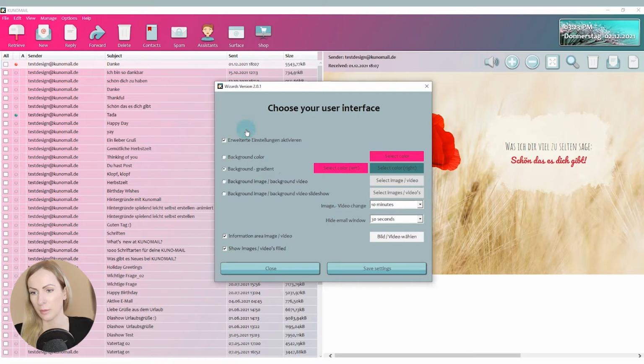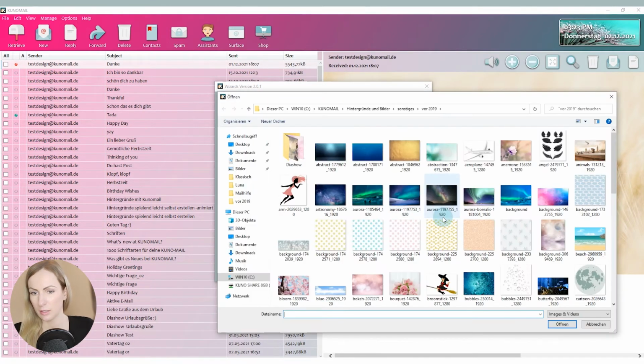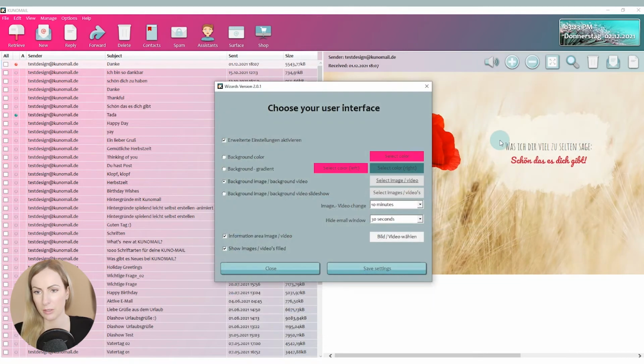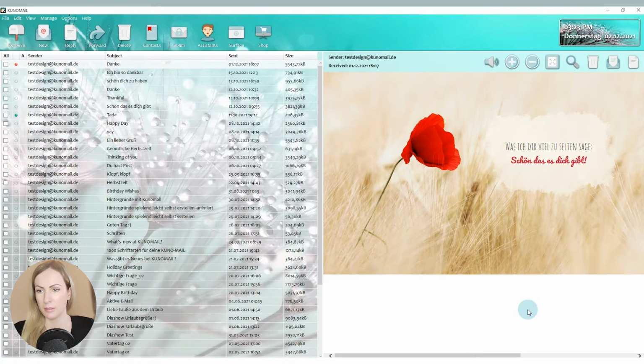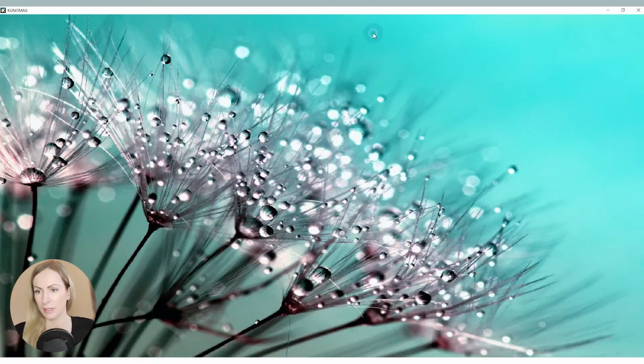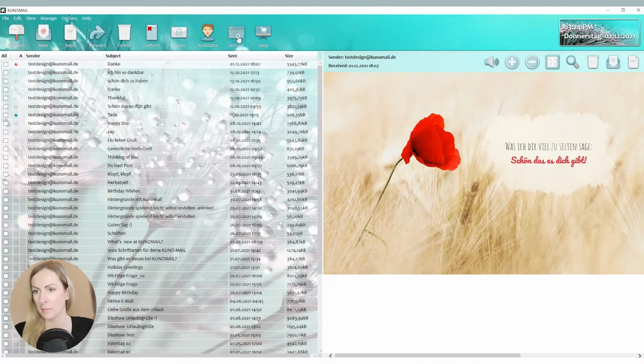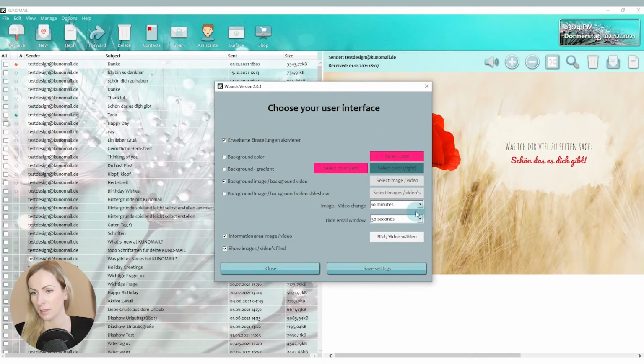You can do something more. You can put an image or a video in your background. So if I choose the same picture as in my information area, I can do that too. So you have this picture now in your background. Or you can have a video slideshow or an image slideshow.